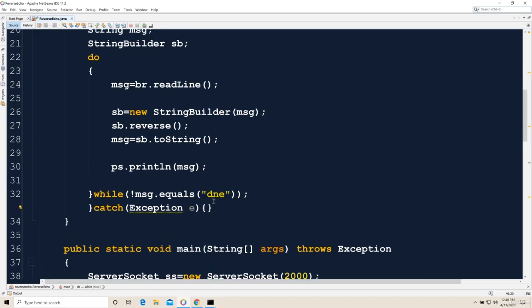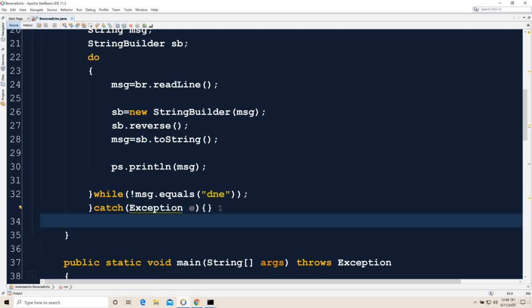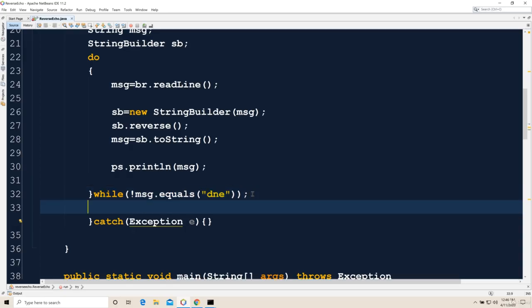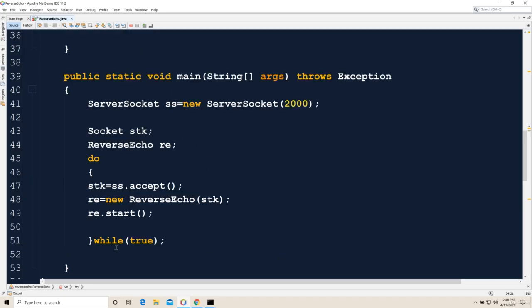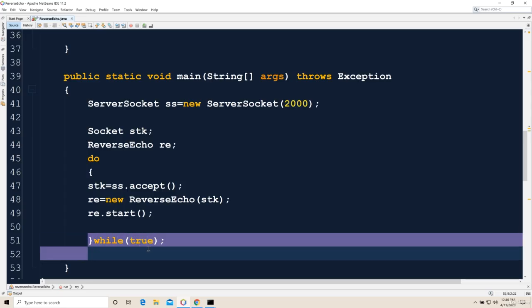One last thing that we have to do is close the socket, right? So stk dot close. Once the client has disconnected, we should say stk dot close. This should also be inside a try and catch block because it may cause an exception. Once it is outside the loop, close. And here we don't have to close the server socket because it will never reach the line after this one, since we wrote it as an infinite loop. So it will terminate the program, so it will stop the connection.